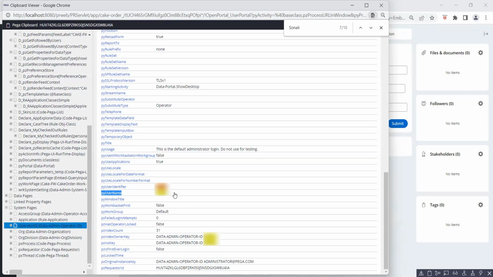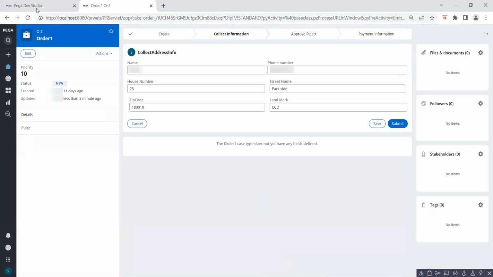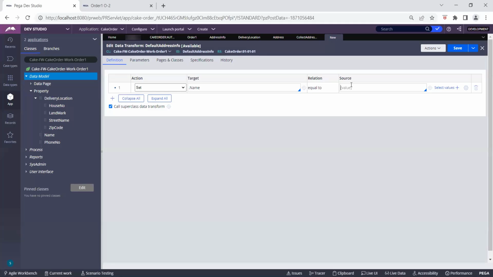You understand it, Dilip? How we are mapping it? You need to look in the clipboard where actually the operator name is present. Operator name will be present under system pages under operator ID. Correct. So we need to map this in a data transform as a source so that it will set the value for name. Yes. Right. Okay. How do you have to map it? Source.